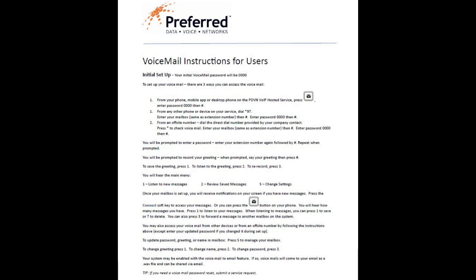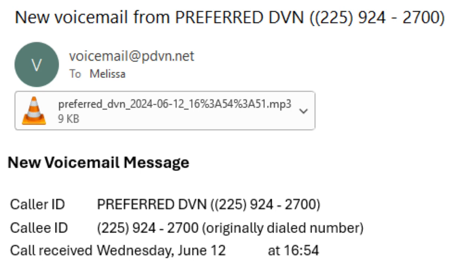If you have a voicemail sent to email, it will come to your email from voicemail@pdvn.net. You will need to open the attachment to listen to it. It will be a WAV file. You may need to add or set up an audio player on your PC or mobile phone to listen. From your mobile phone, you can touch the caller ID to call the person back.